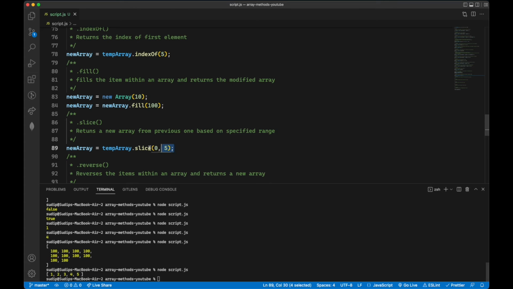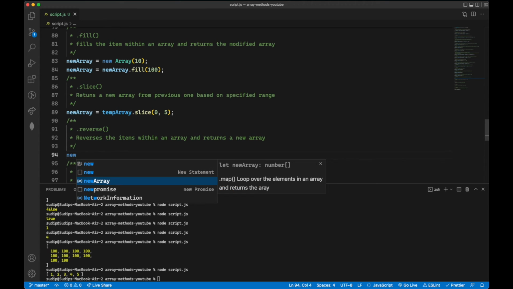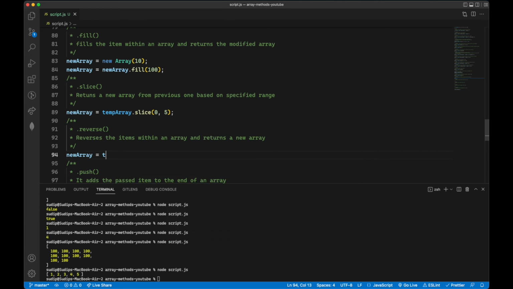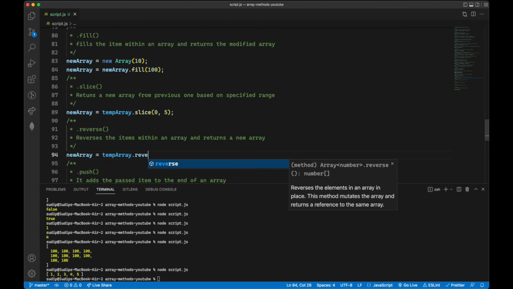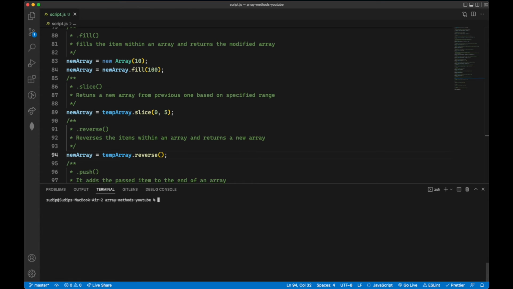Alright, now that's pretty much it for slice. Now let's go ahead and work on reverse. What it does, as the name suggests, is reverse an array. So it's quite easy to make use of. I'm just going to do new array equals temporary dot reverse, and you don't need to pass anything. You can just call this function as is. Now it should reverse all of the items from an array. As you can see, I will start seeing the items from 10 to 1.